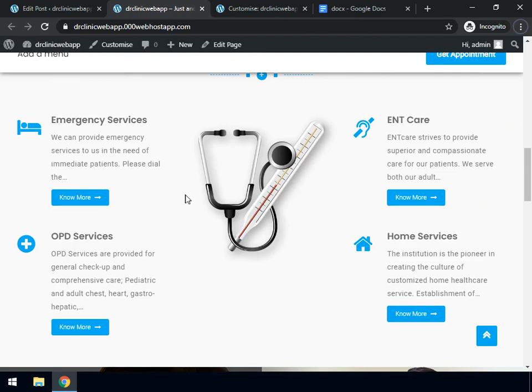So in this task, we learned how the description part for the feature section and the description part for the services section can be changed. And now in the next task, we'll work with some more widget sections of our website.